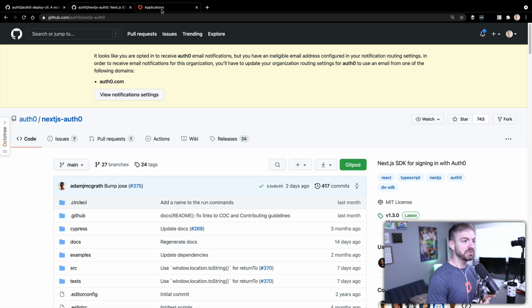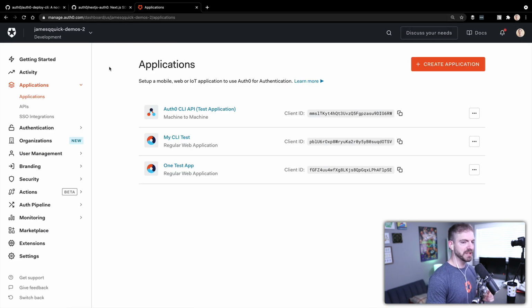Now, I also want to show you the dashboard for Auth0, and I'm inside of my James Q Quick Demos 2 tenant. Now, if you want to follow along, you'll need a free account. There's a link below you can sign up with. You'll create a tenant. That's what I've got here.